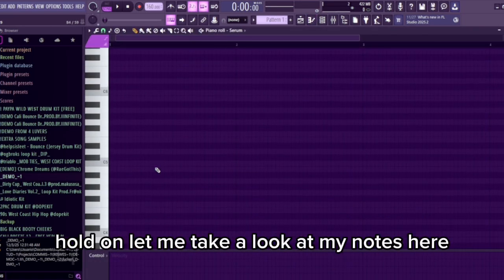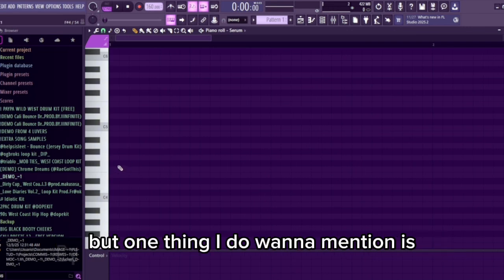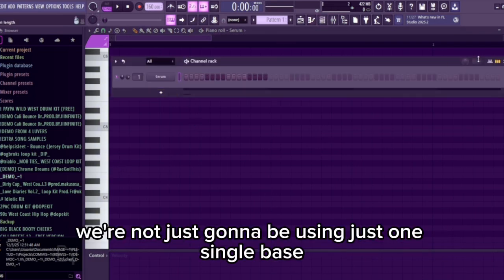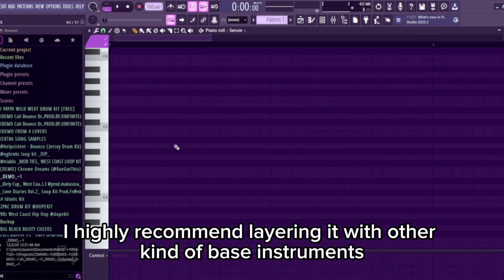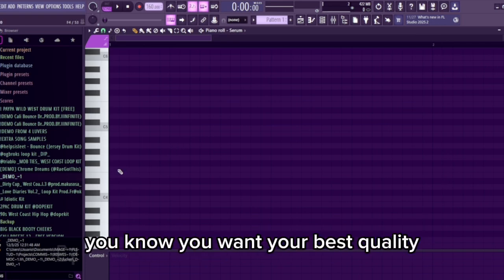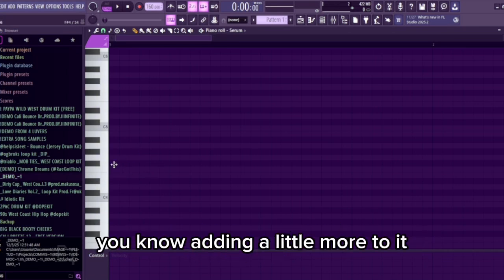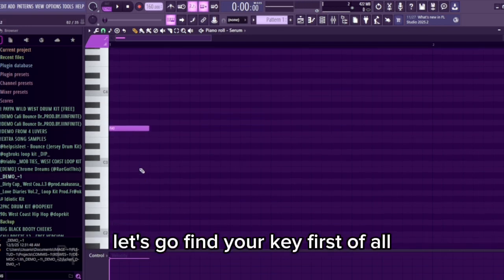Hold on, let me take a look at my notes here. Alright, so we're about to make the bass line, but one thing I do want to mention is we're not going to be using just one singular bass. I highly recommend layering it with other bass instruments, because it'll give it the best sound. You want your best quality, and I find this the easiest way to get it, by adding a little more to it. Let's go find your key.